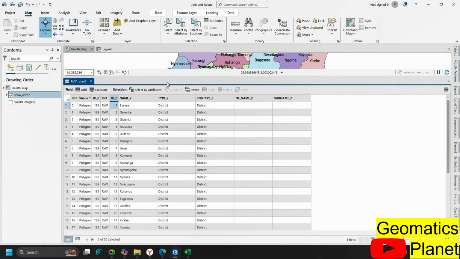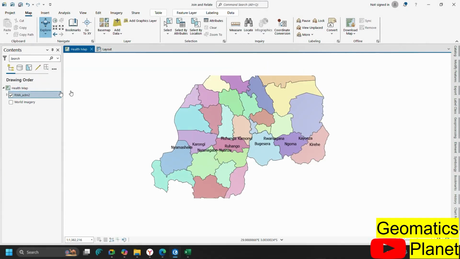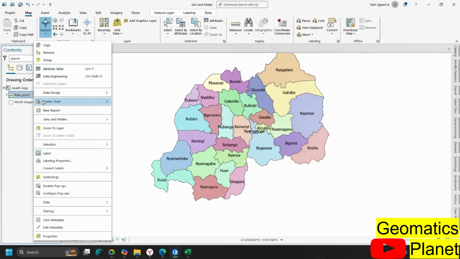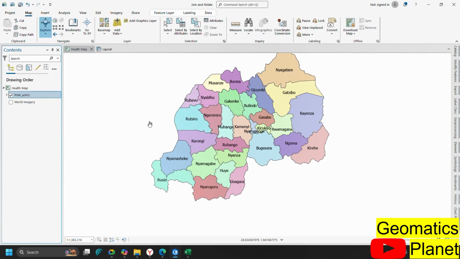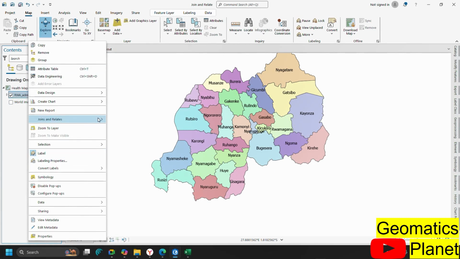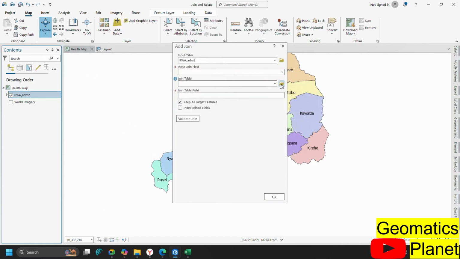So what I'm going to do, having this data, is I want to make an integration on it. I'm going to go to Rwanda Administrative 2, because somebody wants me to show the spatial distribution of production by district using a map. So I'm going to right click on it, go to join and relate, and here you have add spatial join and add relate. Here you have join, so let's go with the join.